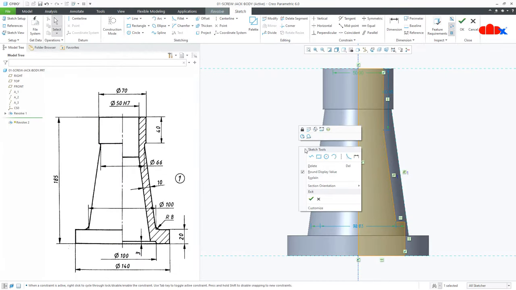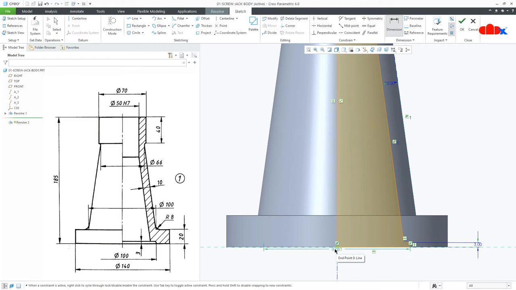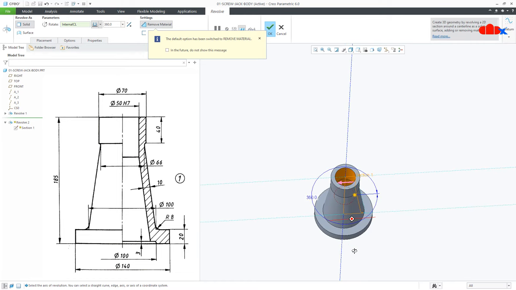So now the dimension. This gap is 10. This is 3. And this is 100. Say OK. And OK.